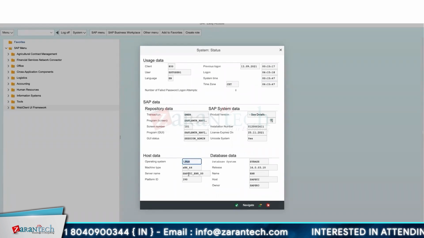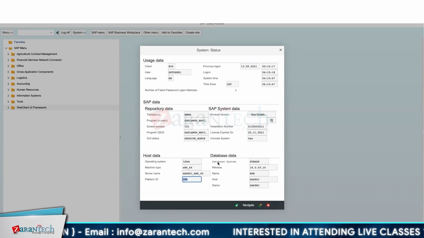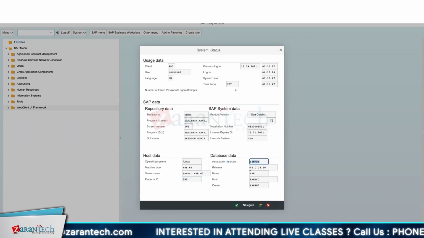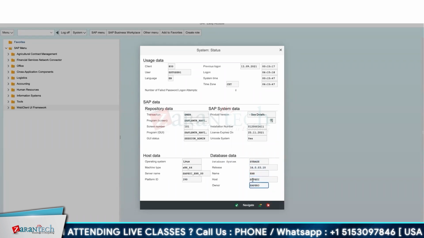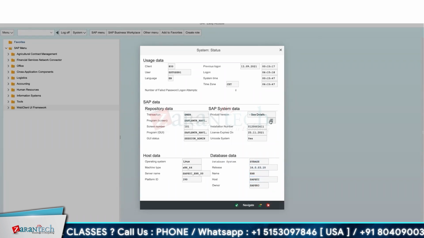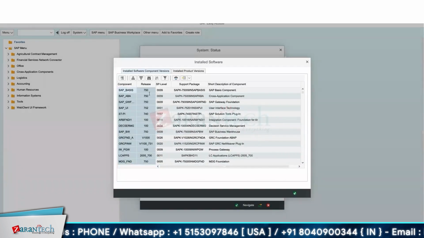So host details, you can see server name, platform ID, etc. And database details also, Sybase. So it is a Sybase version, this one. And then you have a host. Our owner is SAP S3. That's all right. So now let's see the SAP system data product.